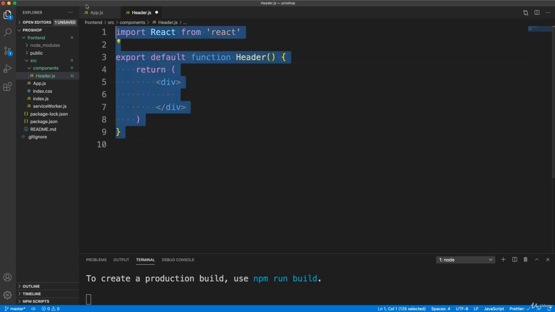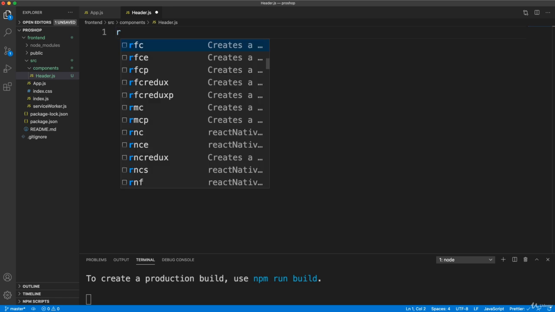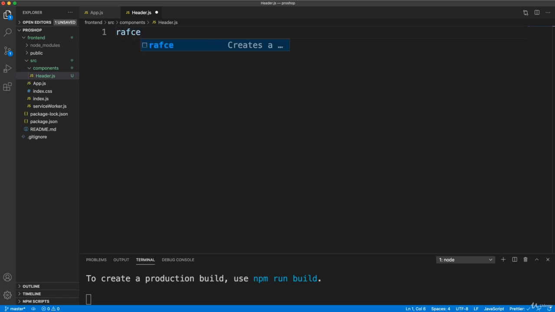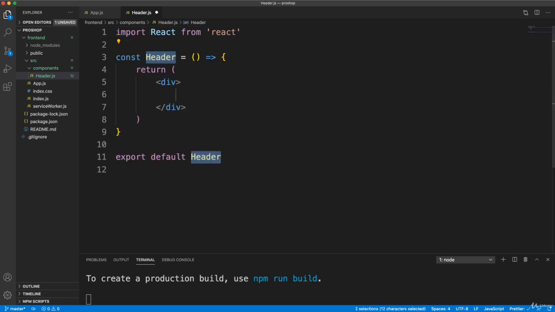What I like to do is use RAFCE, which is React Arrow Function Component Export. What that does is it creates an arrow function, and instead of exporting from up here, it creates a variable and exports it down here. And that's the syntax that I like. Of course, everyone has their own preference. This is just how I like to structure my components. So we'll be using that RAFCE shortcut quite a bit.